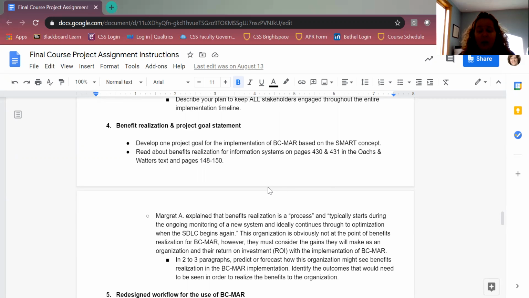Then you're going to develop a project goal for the implementation of BCMAR based on the SMART concept. So if you remember, we had that group assignment. I believe it was a discussion where you developed several SMART goals. What I will tell you is one of those SMART goals was pretty much based off of this exact same scenario. So go back, take a look at what you and your partner or group did for that goal, okay?